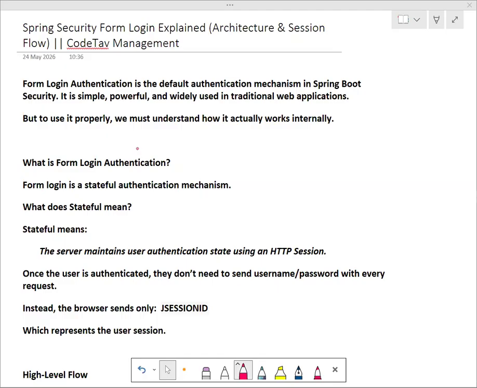So, in the last lectures, we have discussed some security hacks and how to secure against them. Four types I have discussed already. You can go to the Spring Boot discussions playlist and see those videos for better understanding. Today we are going to explain Spring Security form login. The architecture and the session flow are what I will mainly discuss.